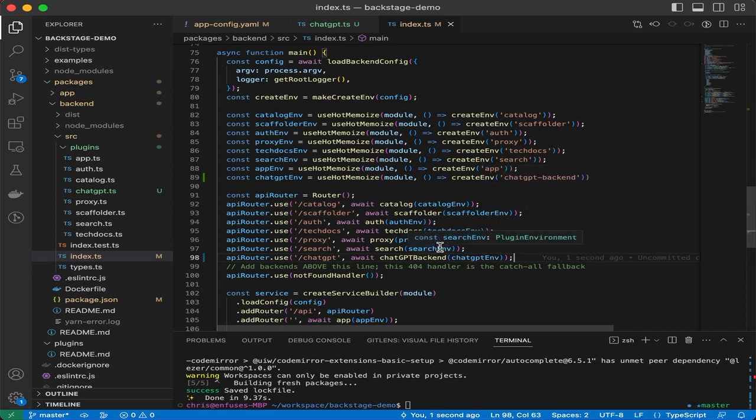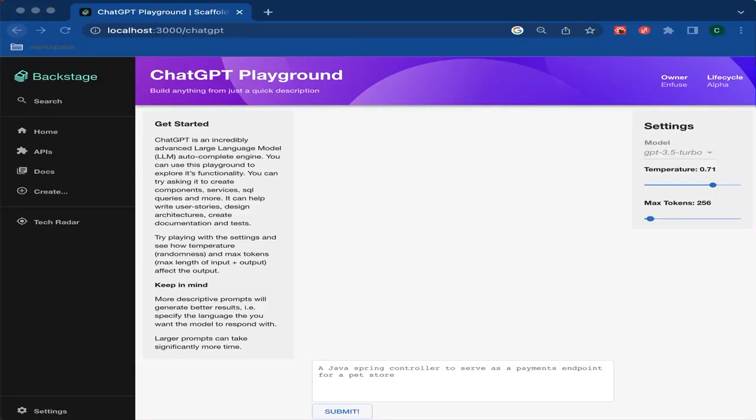Now that's all the setup for our plugin. Let's spin up our application to see what that looks like. You can navigate now to your application and see what the ChatGPT plugin looks like. And as you can see, you can enter your prompts right over here while adjusting the settings on the right.